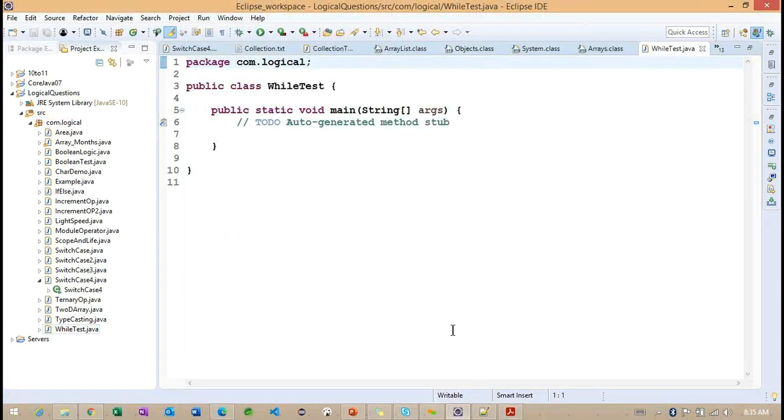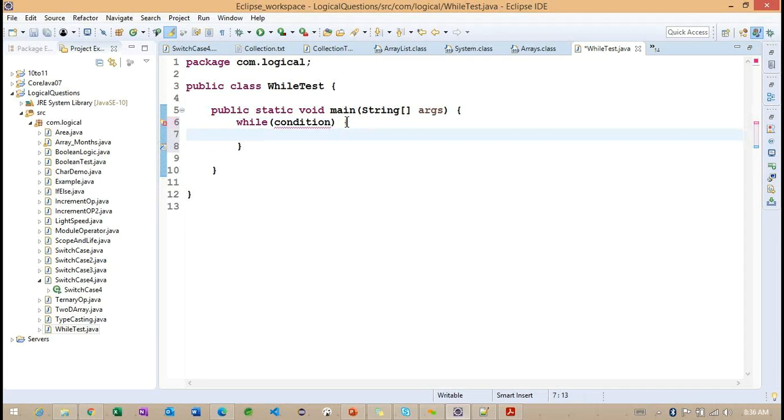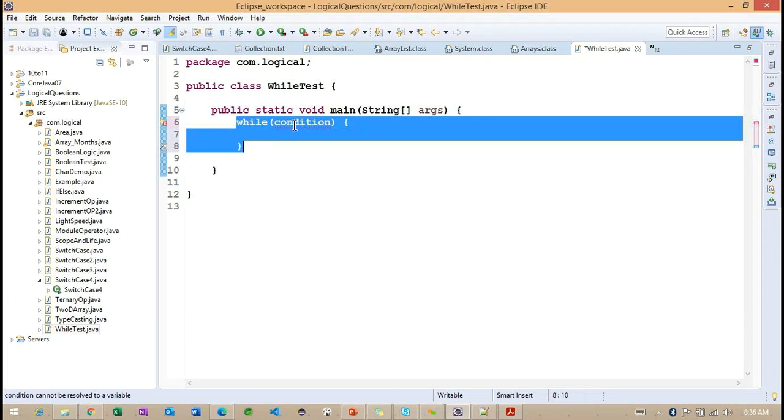Inside this WhileTest, what are we going to do? So basically, the syntax looks the same. This is the keyword, and here we are going to specify the condition. If this particular condition is matched, so if this condition is returning true, what happens here? This internal block of code is going to execute. So how many times this condition returns true, that many times this loop is going to repeat.